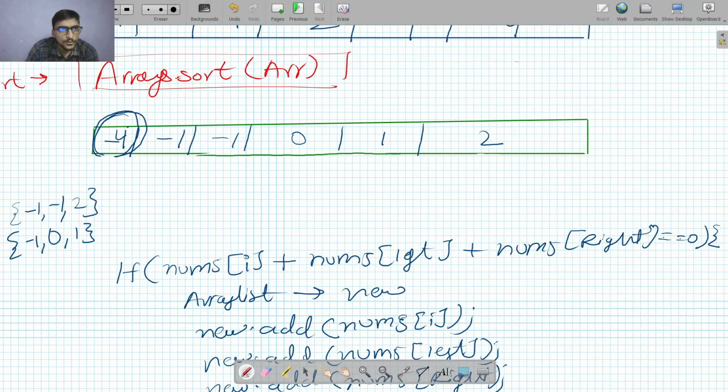I will go to not here but here because I also have to skip the duplicacy. So here also I was -1 and here also I will be -1. So there is no sense of checking what we have already checked. So I will be here, left will be here and right will be here. Now this is the last scenario where I'll be checking my answer.